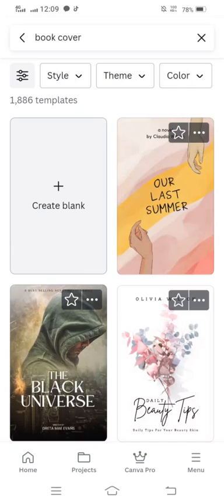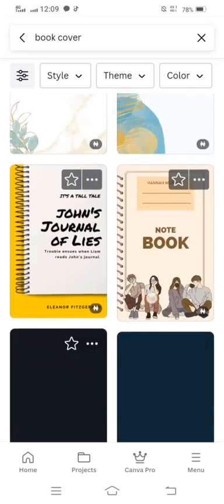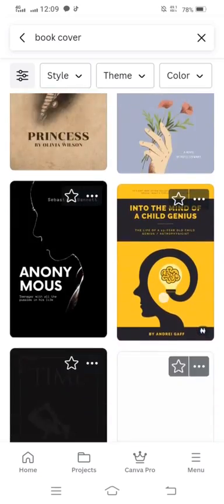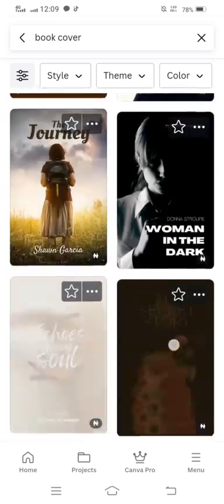So there are two methods of designing a book cover. You can either choose the pre-existing book covers that we have here, then you just modify the elements, or you come here and build from scratch. The first method, we are going to be using a pre-existing book cover here.